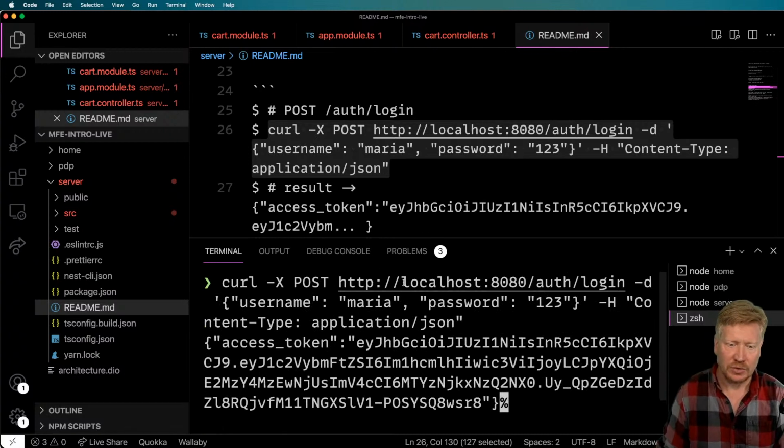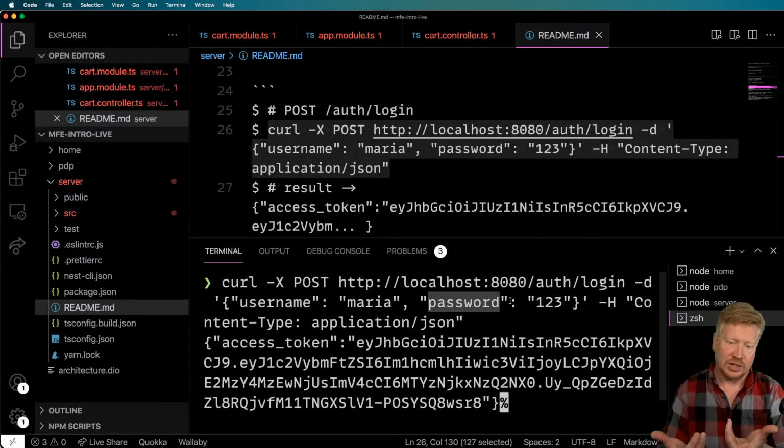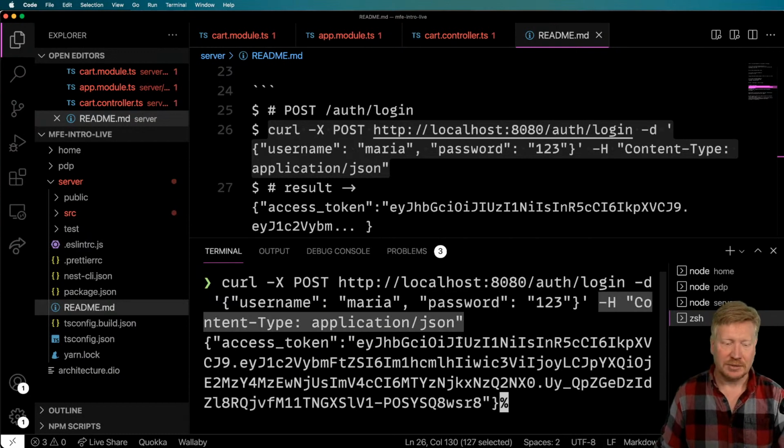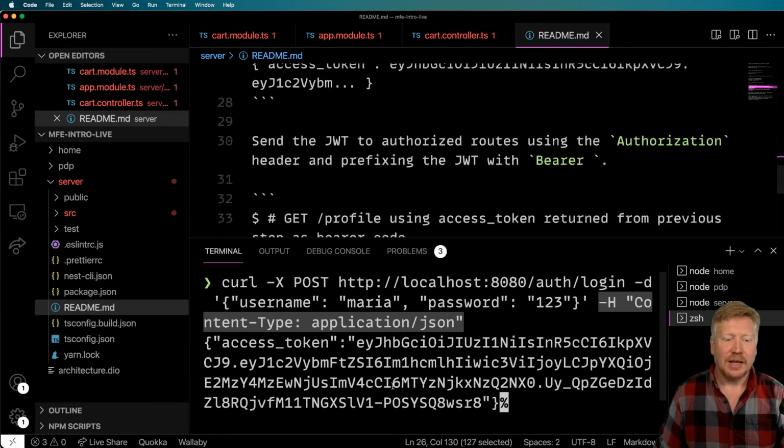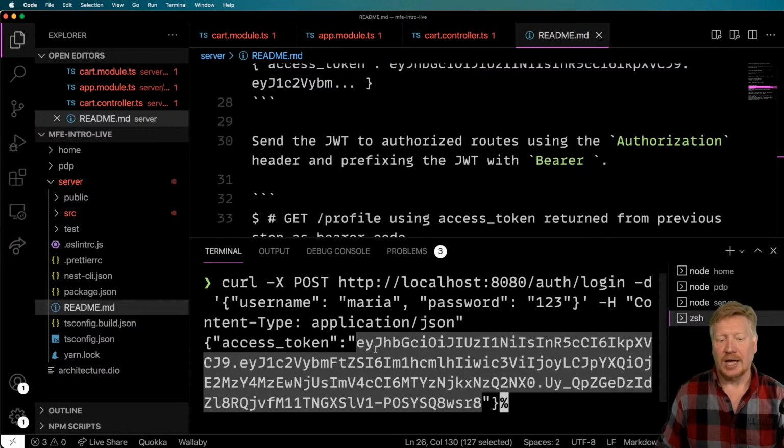So I'm going to do that curl. And what is that? Well, that curls the auth login endpoint. It passes in Maria and the password as data, as a JSON blob, and passes a header type of application JSON. Always something that's easy to forget to do. And now the return is that JWT, that JSON web token.